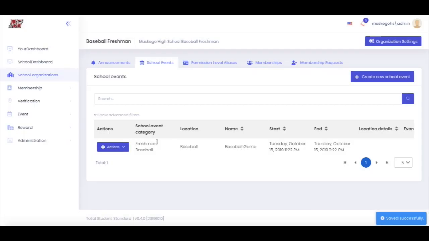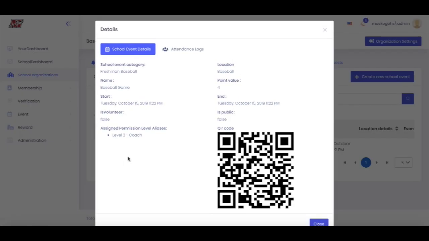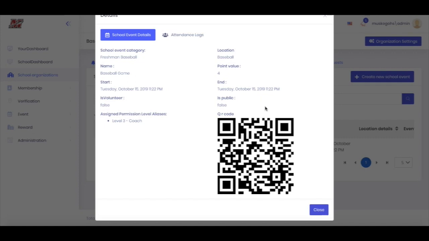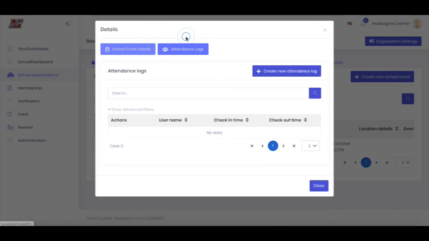To view or edit an existing event, go to the School Events tab within your organization. Click on the Actions button and then select View or Edit. If you click View, you will see the event details as well as the QR code to check in. You can also view which students attended the event by viewing the Attendance Logs tab.